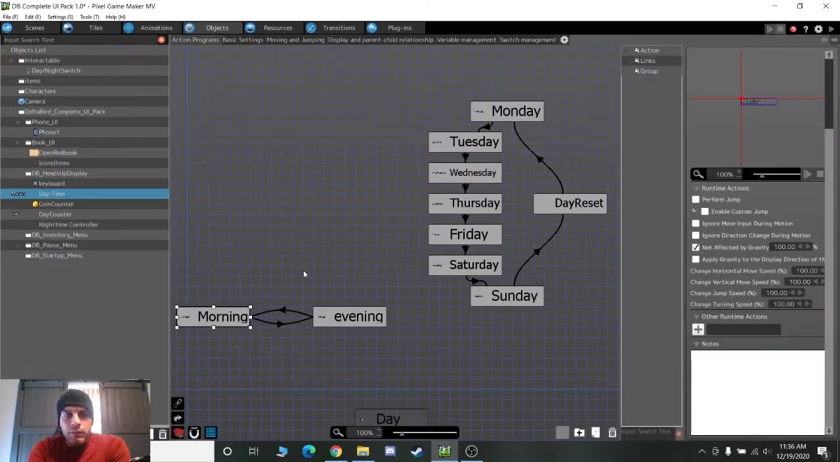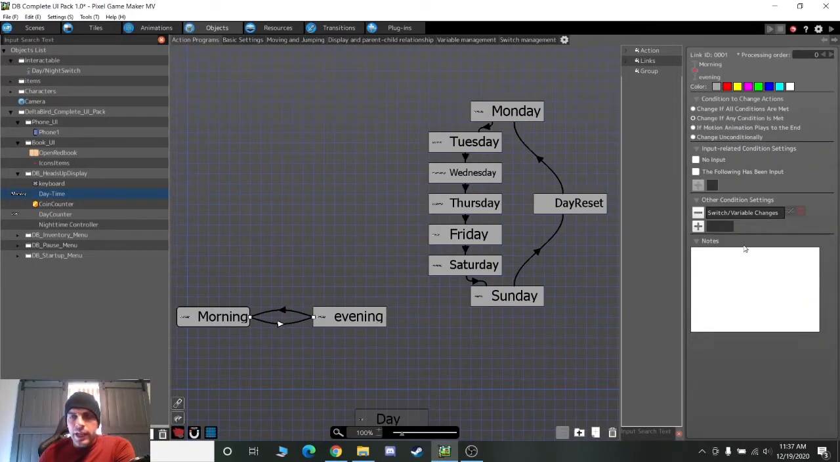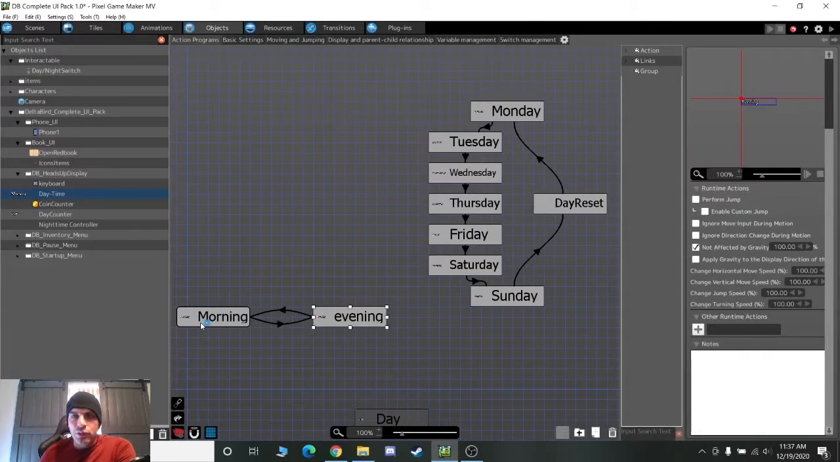Alright. Moving back to this, it switches between morning and evening based on, hey, is the nighttime switch on or is it off? And it will change the text to reflect exactly that.